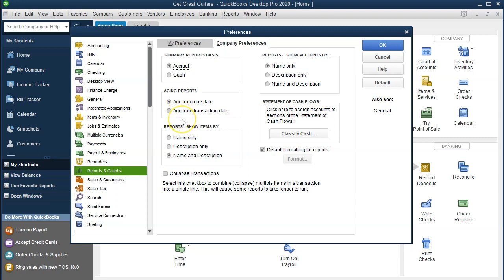Then we have the aging report. Age from the due date or age from the transaction date, we'll keep the default. And then we have the reports show items by either name only, description only, name and description. I like to have the name and description. That is the default. Reports show accounts by name only, description only, name and description. So if we have the accounts, we're going to keep here basically just the name only on the accounts. I'll keep the default setting. And then we have the statement of cash flow classifications. We'll go into that in a little bit more detail when we get to the statement of cash flows. We're not going to change any of the settings at this point.